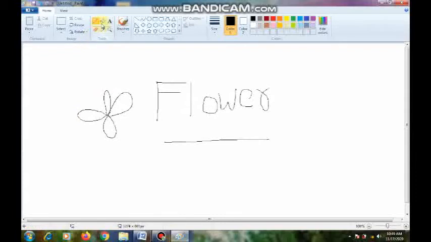Next children, see here, this is called the fill with color tool. By using this tool we can fill this flower with different colors. For example, first click on this tool with the left mouse button. Next, coming here, you take any one color which you want. I am taking red here, and come here and click. Okay, see how it is. Like this we can fill with different colors.